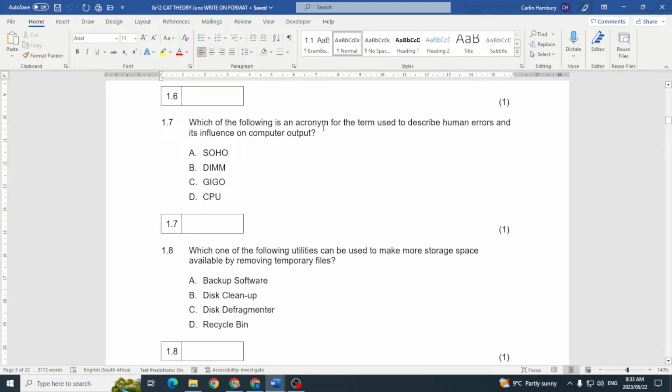Which of the following is an acronym for the term used to describe human errors? Oh, so I'm going to do this very simply. We know this is a small office, home office user. This is for our RAM. This is our central processing unit because it's a dual inline memory module. Dumb. And it's going to be C, garbage in, garbage out.